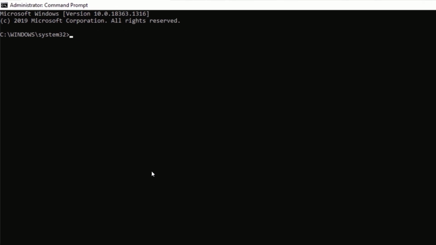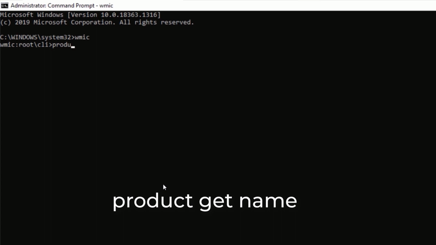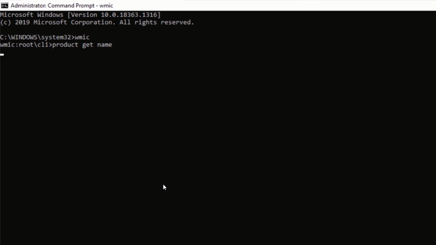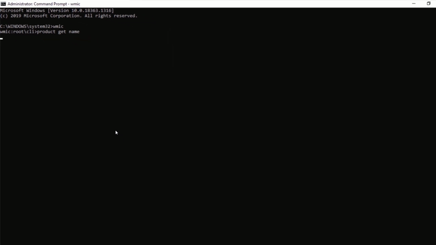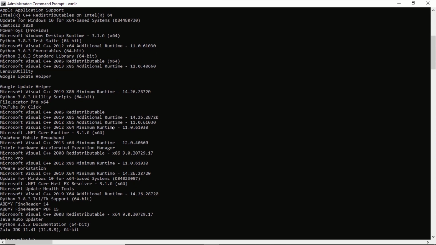In your Command Prompt, type WMIC and press Enter. Type Product Get Name and press Enter. Now, wait for Windows to list all the applications installed on your computer. This is the list of all the applications that are installed on my computer.